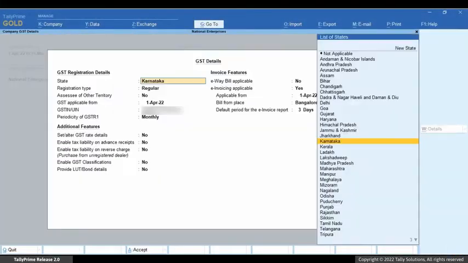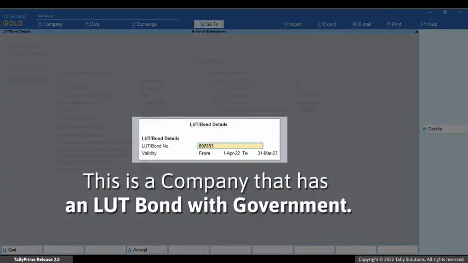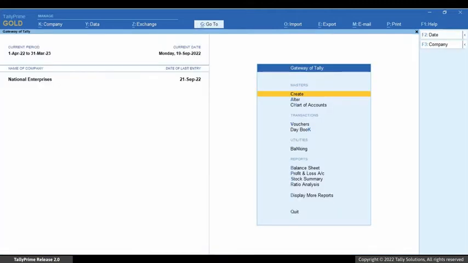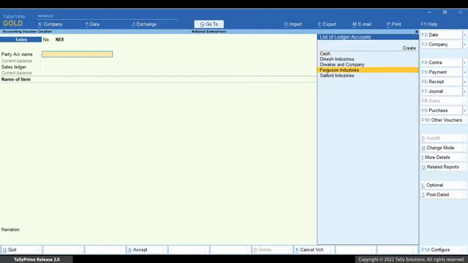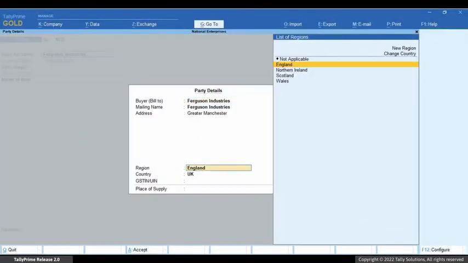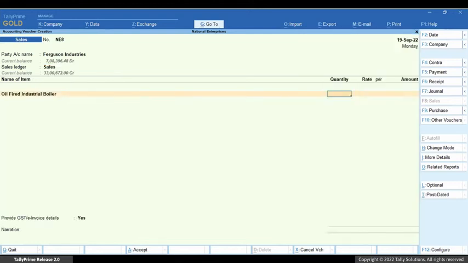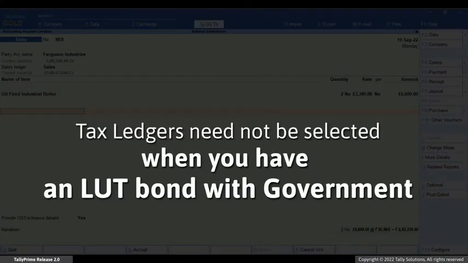If you have signed an LUT bond with the government, then you must have configured the company under F11 with all the details related to LUT bond. You can easily generate e-invoice in Tally Prime. Press Alt-G, create voucher and press Enter. Select the foreign party. Select the sales ledger as applicable. Select the stock items and enter quantity and rate for the respective items. You do not need to select a tax ledger as you have signed an LUT bond with the government and configured Tally Prime with the details of the same.